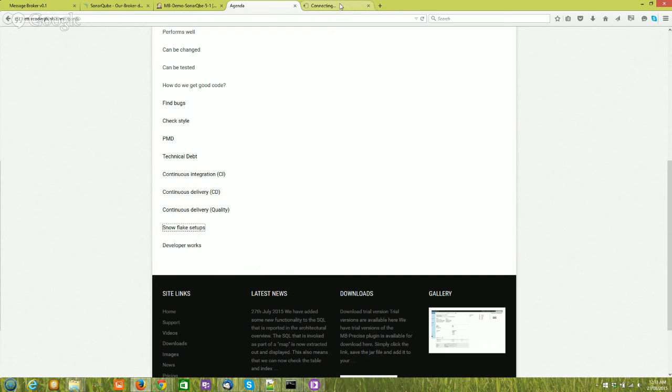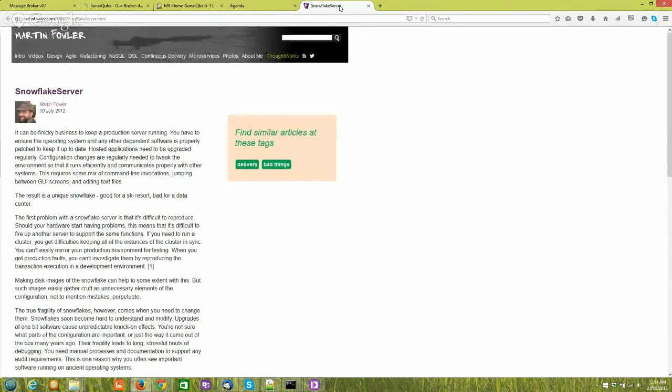The last term we're going to talk about here is something called snowflake setups, which I believe was coined by Martin Fowler. Essentially it's just capturing not only your code in, say, a version control system or a repository, but also the configuration and deployment settings required to make sure that when you deploy code or set up applications into an environment, you get a consistent outcome each time.